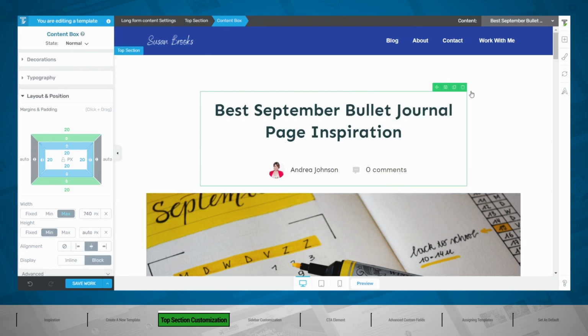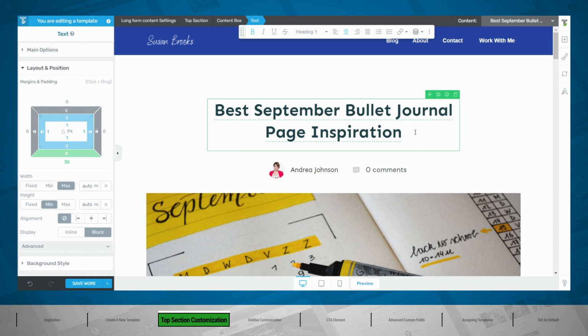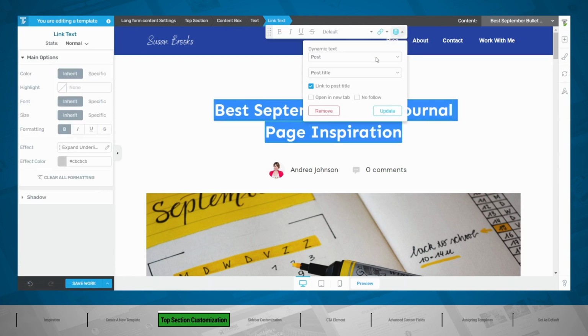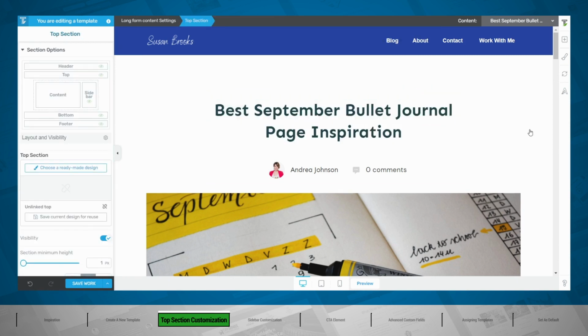All right. Now, one thing that I'll do is I will select this title, and I won't link this to the post title because this is the blog post. So we don't want the title to be linked to the blog post again, right? All right, now let's look how we are doing compared to the original that we're building.